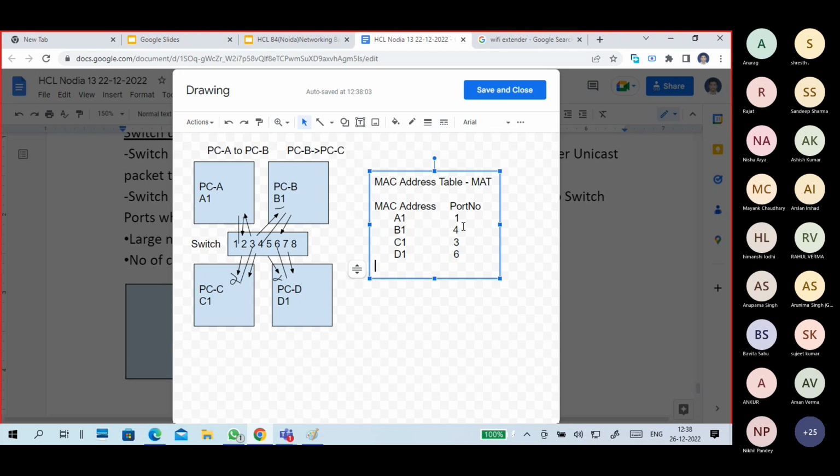This MAC address is already defined in the switch. Every PC device has a MAC address, right? Every NIC has a MAC address. Every PC's NIC has a MAC address.